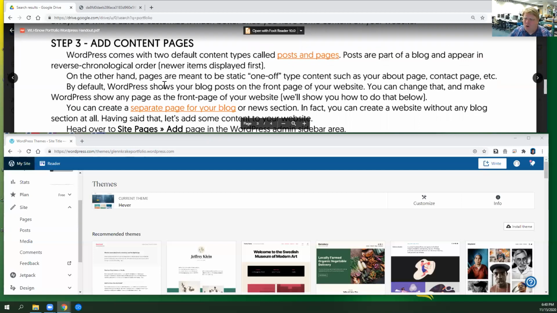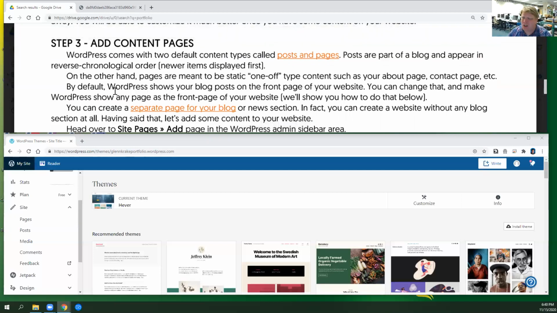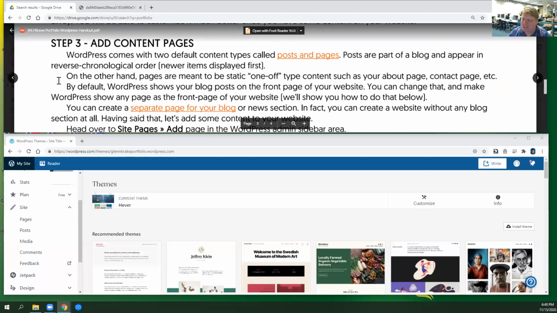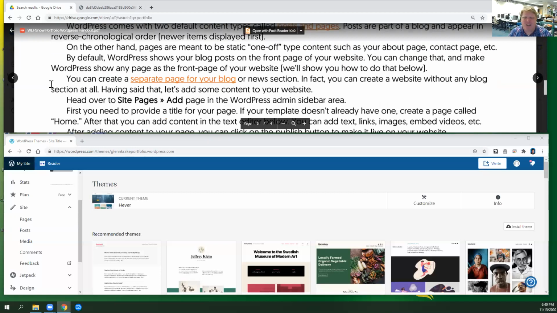So by default, WordPress shows your blog posts as the front page of your website. And you can change that so that any page is the front page of your website, and we'll show you how to do that later. You can create a separate blog. Maybe one of the pages of your website could be a blog. I've done that before, where maybe I'll do a creative writing blog, and I want to start a blog where I write once a week or 2-3 times a week, or maybe you have a podcast and whenever you update a new one, you want the newest post to pop up. You can absolutely do that. Or you can create a website without a blog section at all.